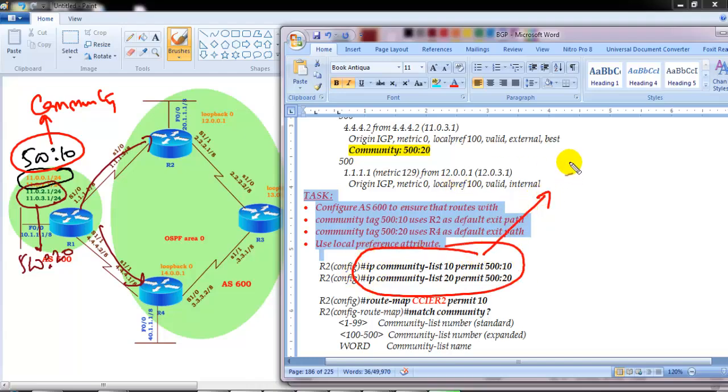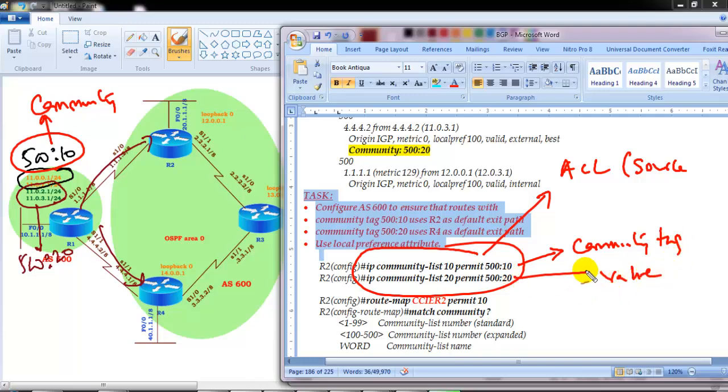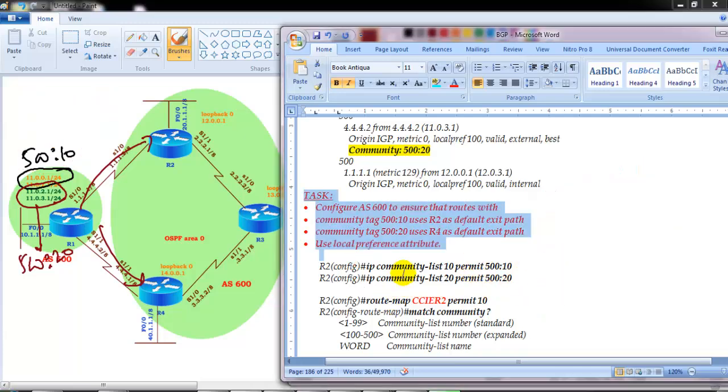Now a community list is similar to ACL statements, but in ACL statements we match a specific source address, destination address or service, whereas the community list is going to match the community tag value. So whatever community tag value we apply, it's going to match those values. Now you can define whether you want to permit or deny, just like an ACL statement.